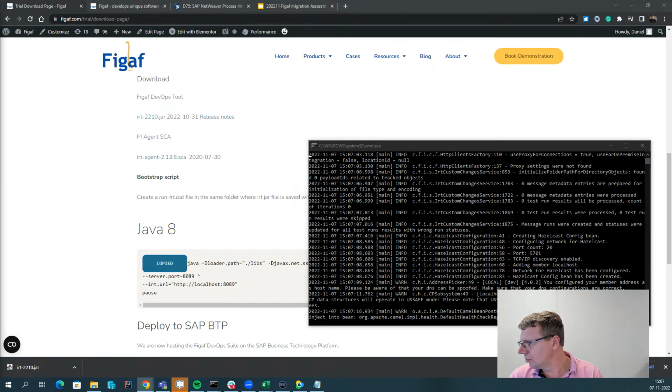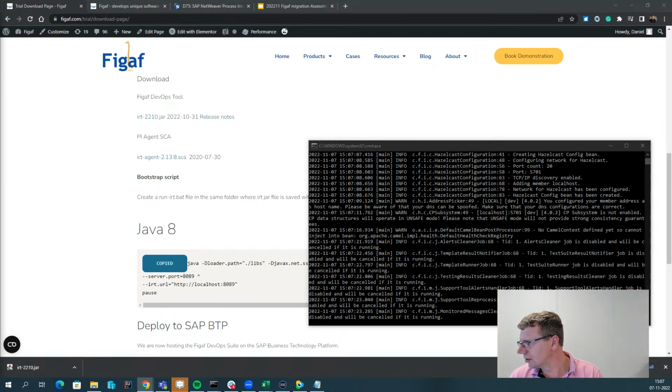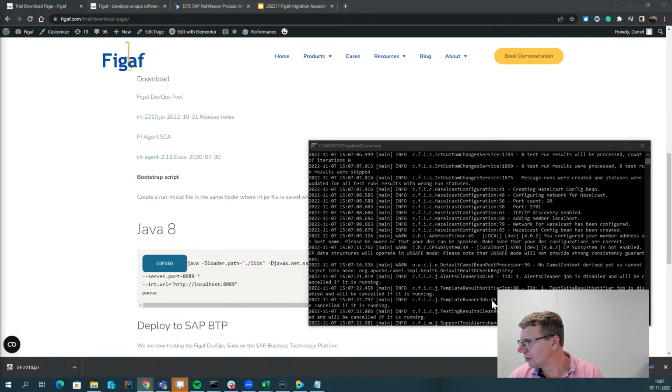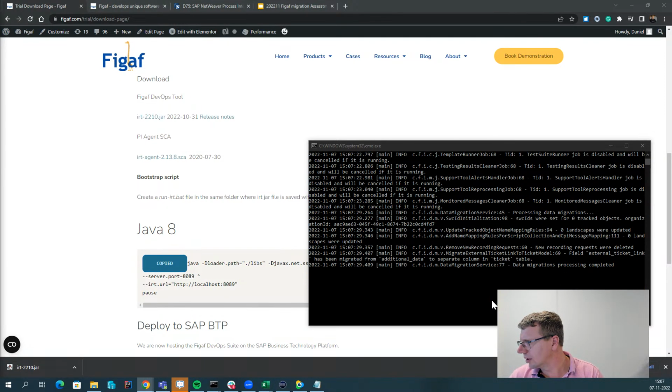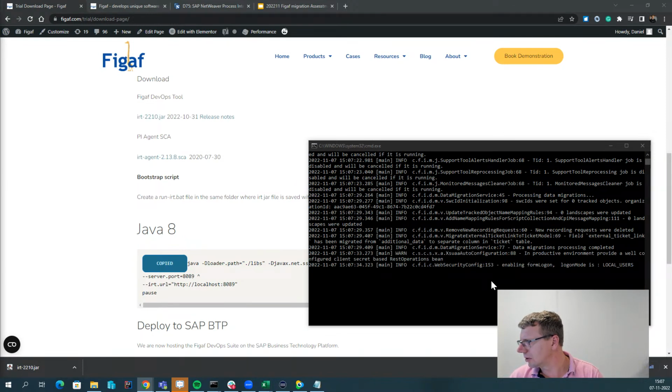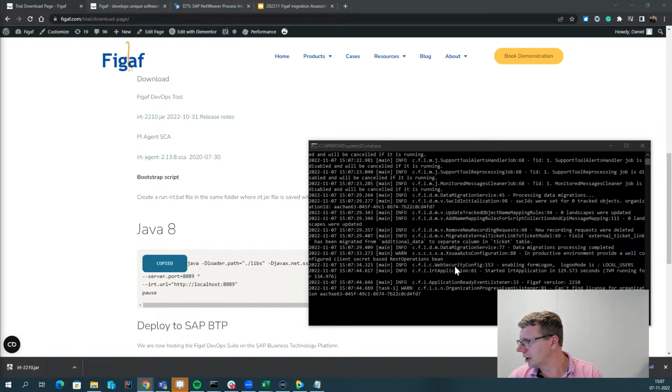Okay, so now we can see that no, it's still not open. We will get a service that it has been started. Anyways, maybe it's log on mode user. So now it is, well, now 2 minutes. Okay, I need a bigger computer.